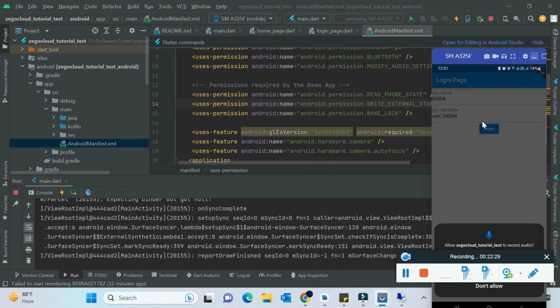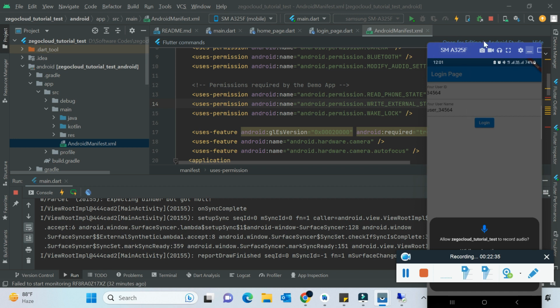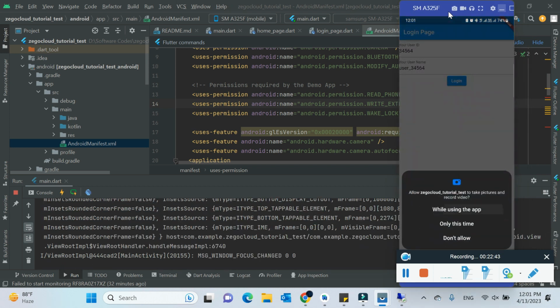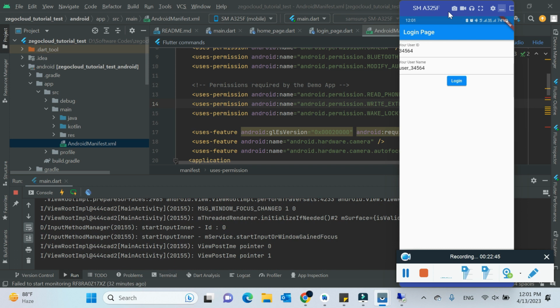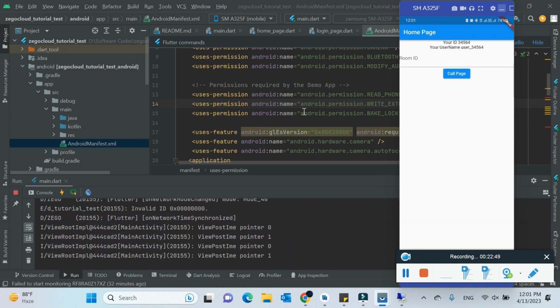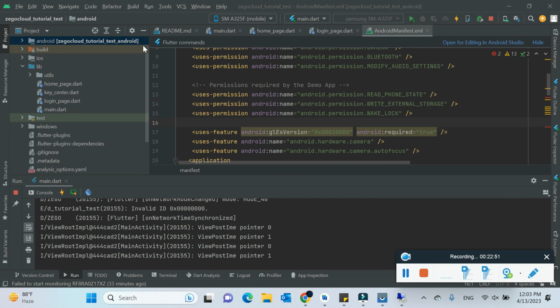So now you can see it's asking for the permission. Let me show it to you more clearly. Let's move a bit. It's not moving. Yeah, that's it. Now you can see it's asking for the permissions of camera and microphone. I have given the permission, and when I click on the login, it has navigated to another screen.